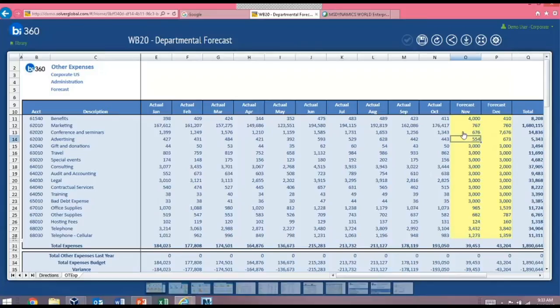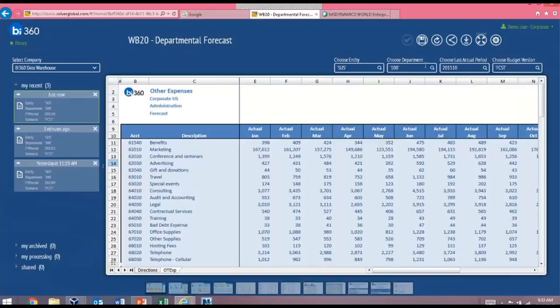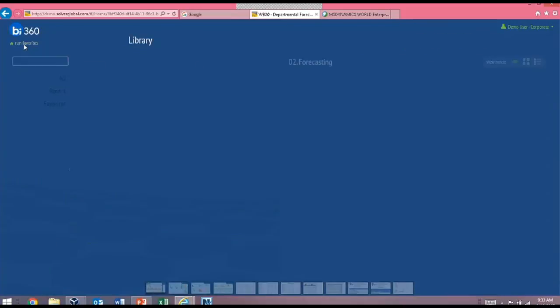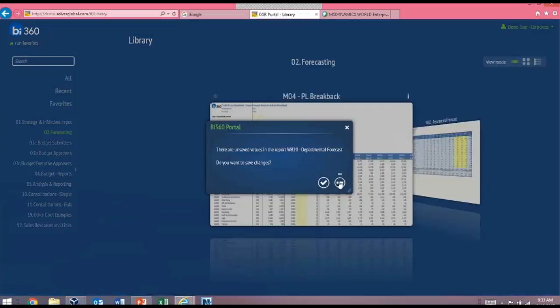So you don't need to build many forms. You can have one single form. The user security controls exactly which department I have access to and so on. That's all I'm going to say about forecasting. We're going to leave that unchanged.